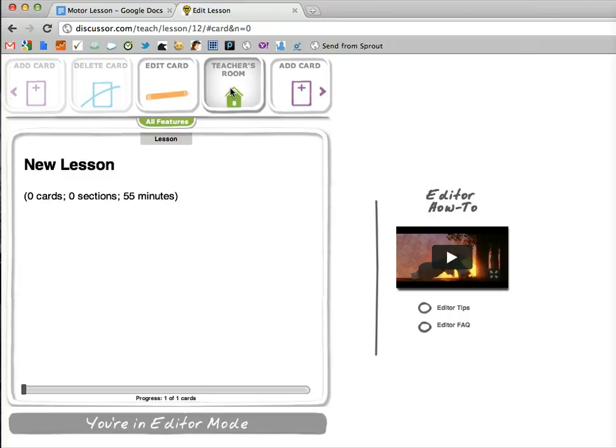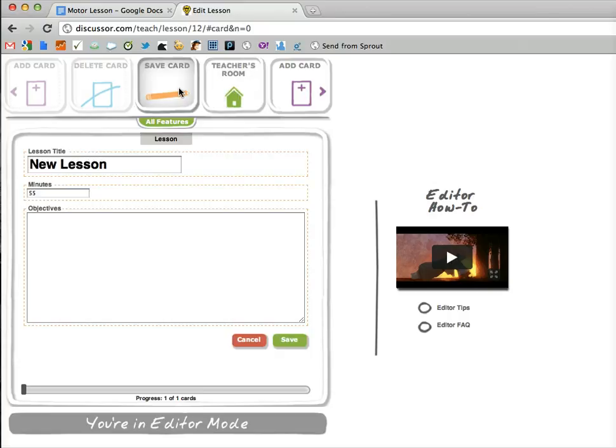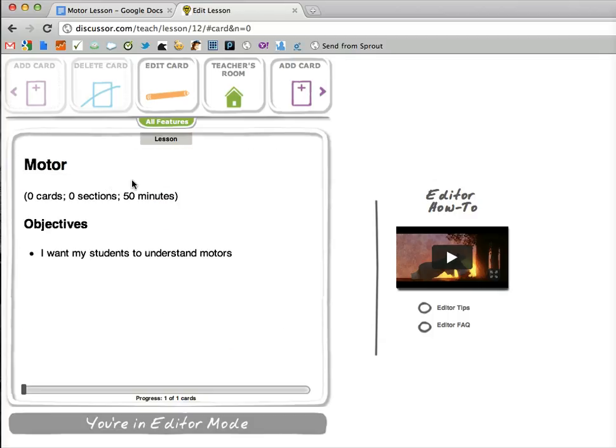So to edit this lesson title card, we're going to click on Edit Card. When we click on Edit Card, we can edit the new lesson title. Since I'm a science teacher, I want to teach a lesson about motors. I'll enter my title of my lesson, and my classes are 50 minutes long, so I'll enter 50 minutes, and I'll write the objectives for the day. I want my students to understand motors. I'll click Save, and now this card has been created.